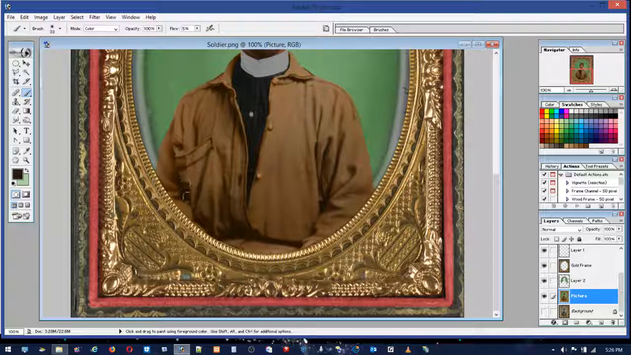So you can see how the color is sort of evening out here. This is more of an even look to it.